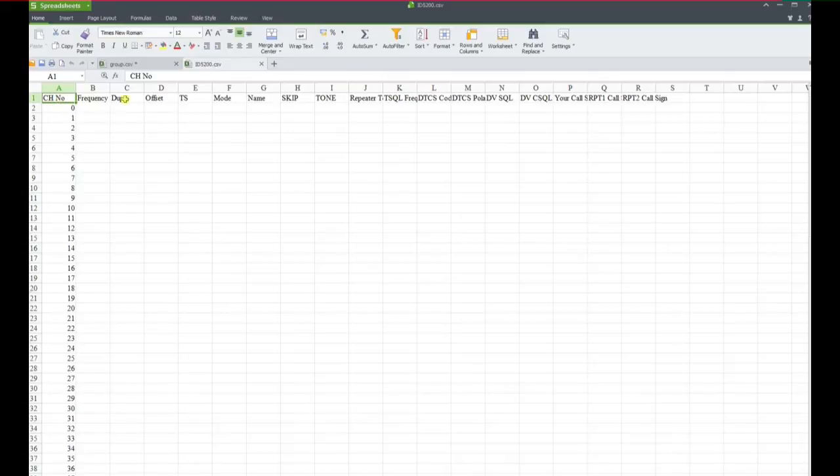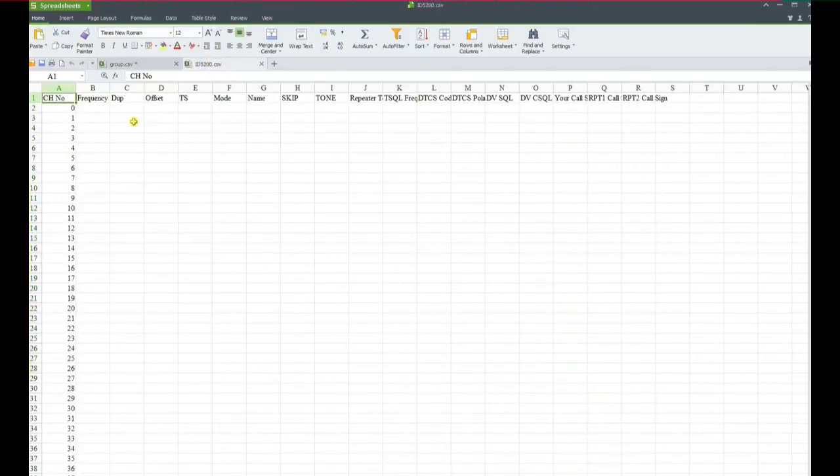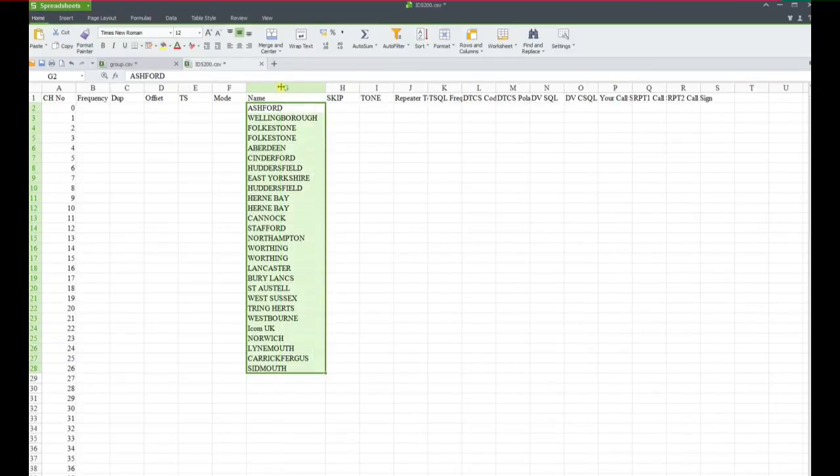So you end up with the fields already named for you, so that you can go and cut and paste from your original file. For example, we could copy these and go to the name field and paste those. Double click there so we get the width right.